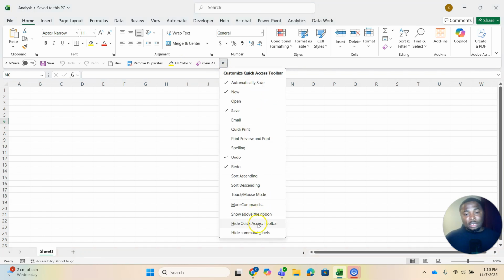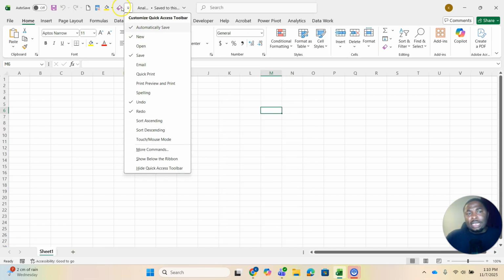But you can also decide to hide it. Now notice that as I drop this, you see some of the tools, some of the commands have been checked. That is all the commands you can see up here. Those are the ones I want.